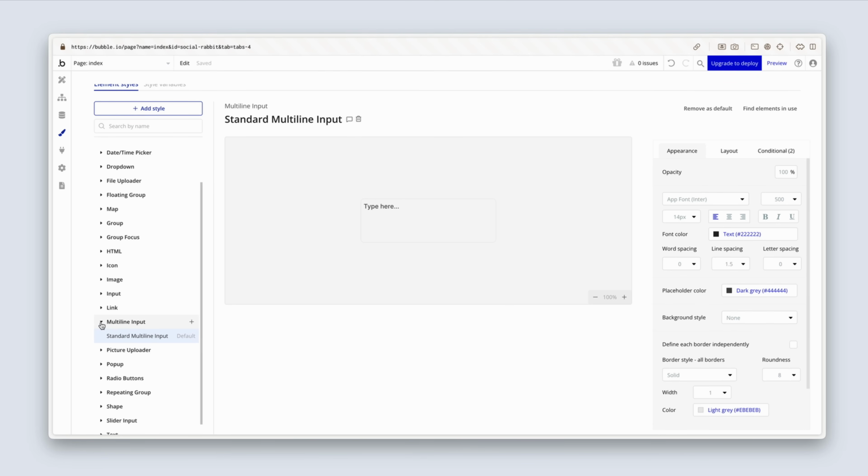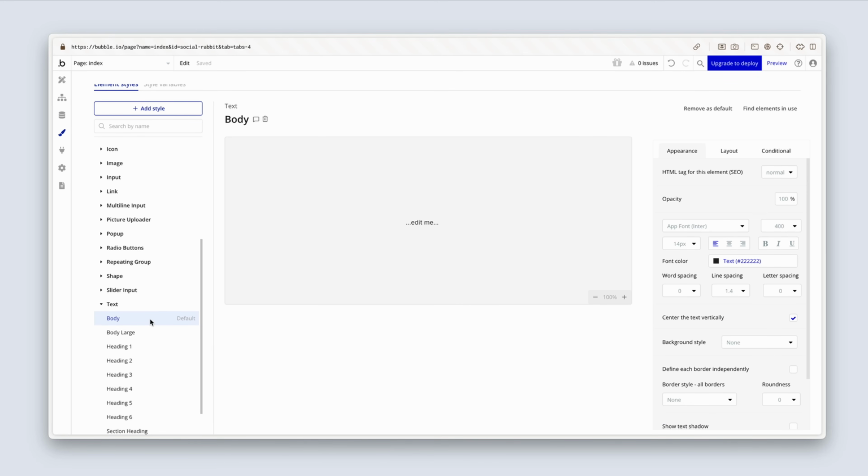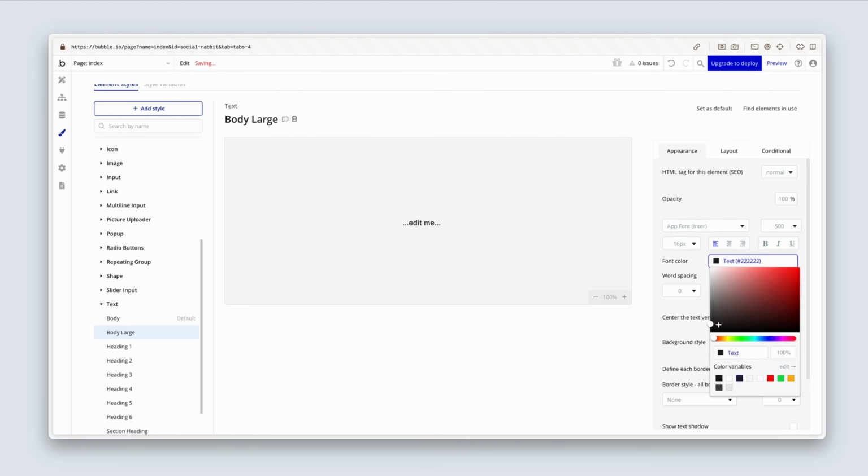Okay, almost there. Let's just have a quick look at our text. So we've got body as the default, 14 pixels. I'm just going to bump up to medium. And I'm going to change the font color to my dark gray. And then I'm going to do the same with the body large. This is 16, medium, and dark gray.